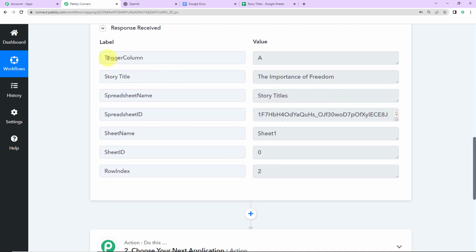So here we can see the trigger column is A. What is the story title? The importance of freedom. Spreadsheet name is story titles. Spreadsheet ID is this. This is the sheet name, sheet ID and row index. So once we have received this information, what is my objective? That with this story title, I should be able to generate a story.